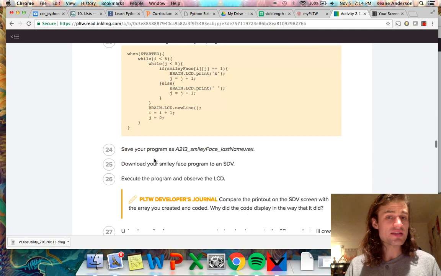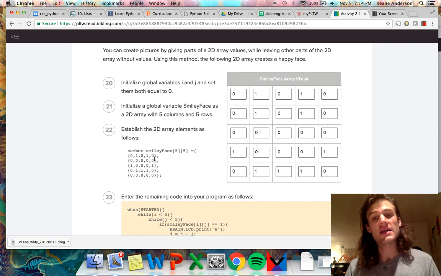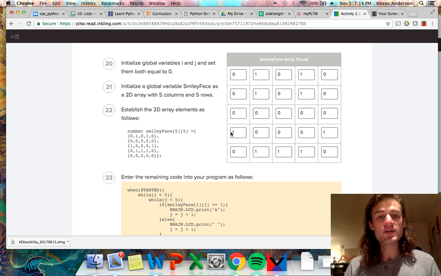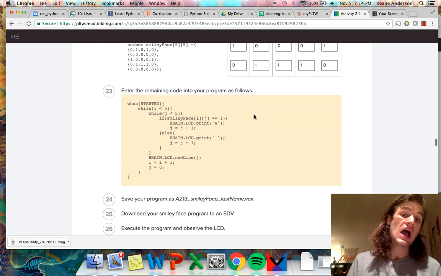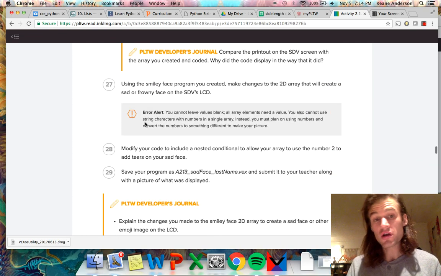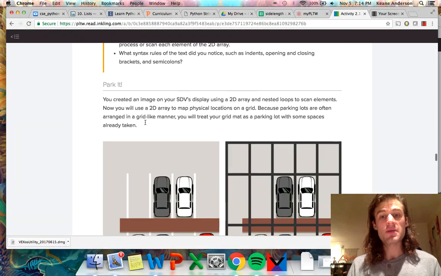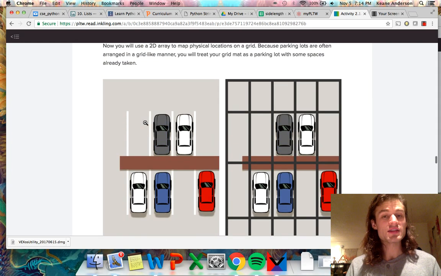It gives you this activity right here, which seems really cool, of how to get it to show a smiley face. Basically, by printing a certain character if there's a 1 in an array. If there's not, then it prints a space. I was unable to get that to work. You should try it out, see if you can get it to work. Give me a comment and let me know how awesome you are if you can get it to work.